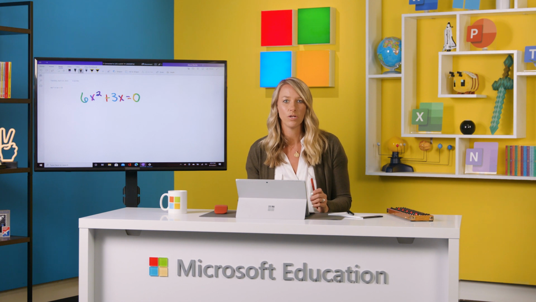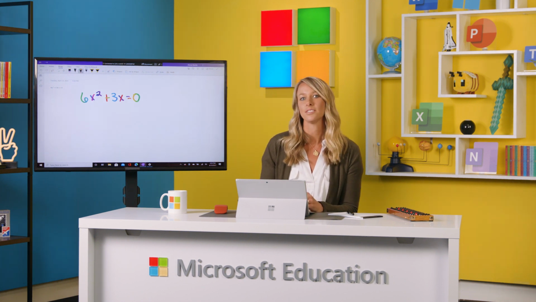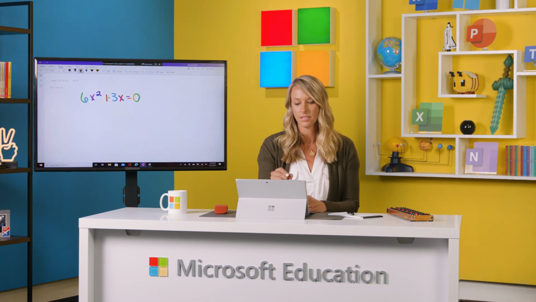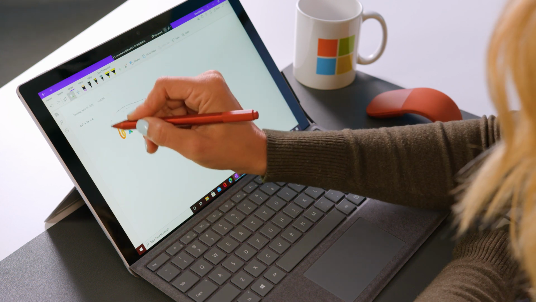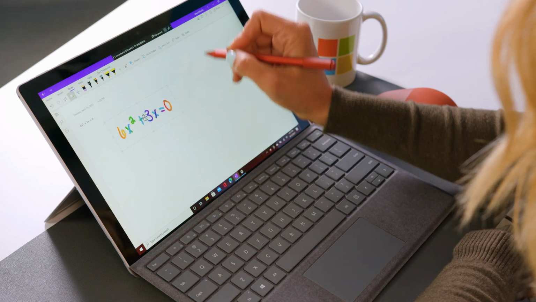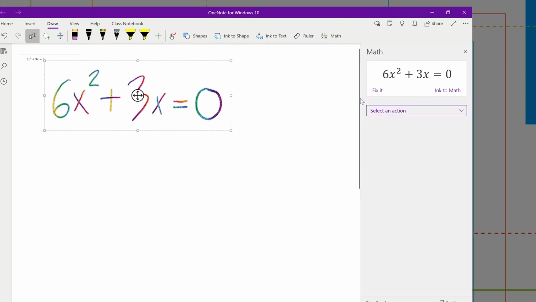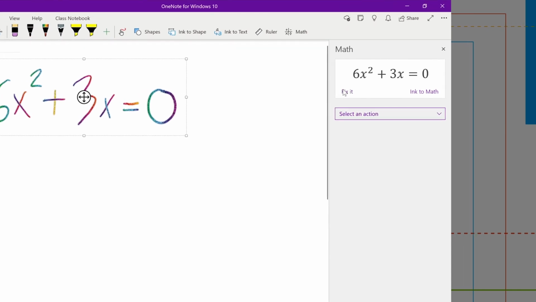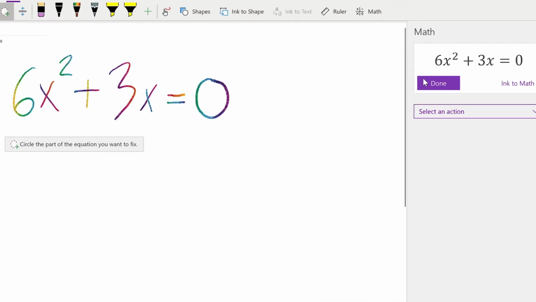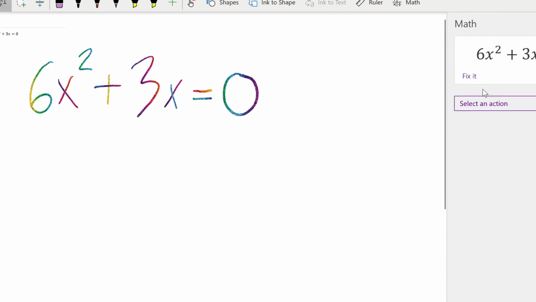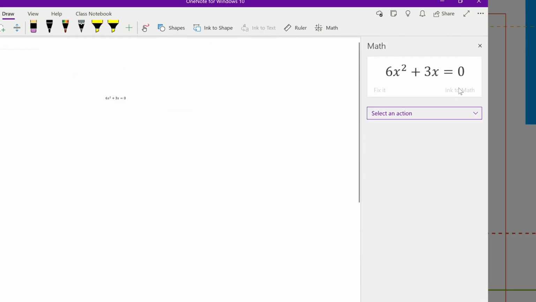From here, in OneNote for Windows 10, you can access the Math Assistant. To do this, select your equation using the lasso tool, then click Math. Now this is where the magic happens. If there's a mistake in the interpretation of your equation, you can fix that here. You can also convert your equation to text by clicking here.